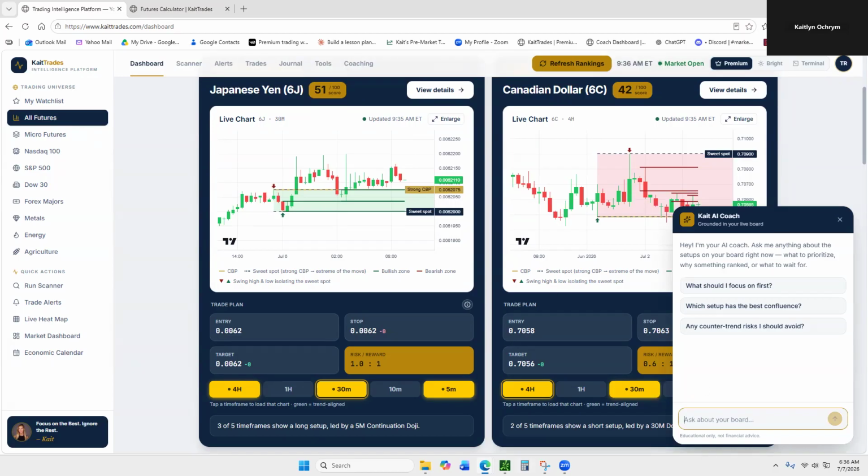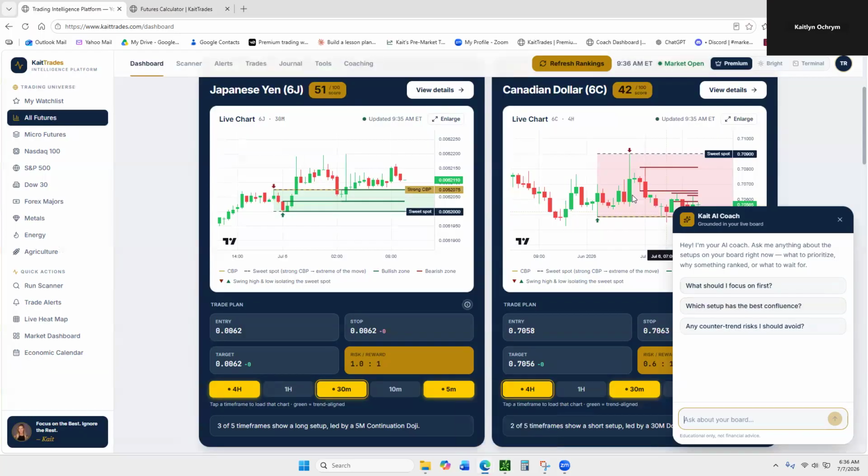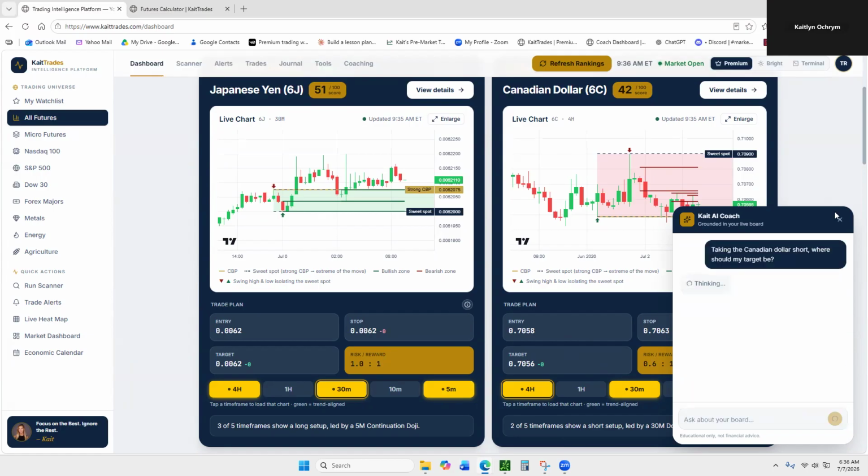So let's do this. What's a question that I might have? Let's see. So we just set up the Canadian dollar for a short in that zone. So I'll say, taking the Canadian dollar short, where should my target be? Right? Maybe a good question. Maybe I'm not sure of the target here. It's only 0.6 to 1. Send that out there, and it's going to analyze what's on your dashboard, and it should give you a customized response.